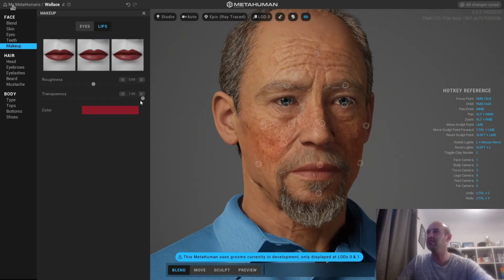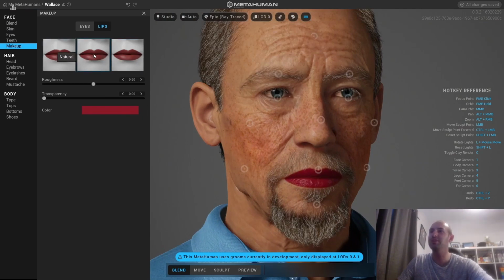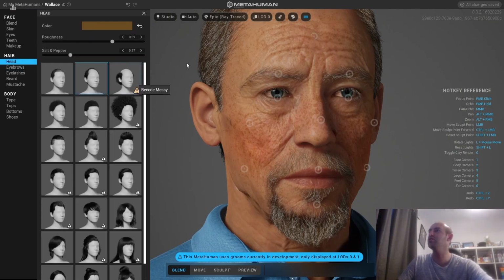But actually, just so we can have a look at it, you can get very particular shapes with the lipstick there. So let's just make sure that he doesn't have any on. And let's move on to hair.